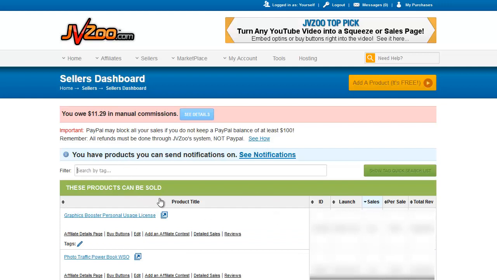Now, in your product list, you can click any of these headers and it will sort by whatever you select. By default, it always puts the item that you've sold the most number of units up at the top. And on this particular account of mine, it happens to be the Graphics Booster Personal Usage License. So that is up here.